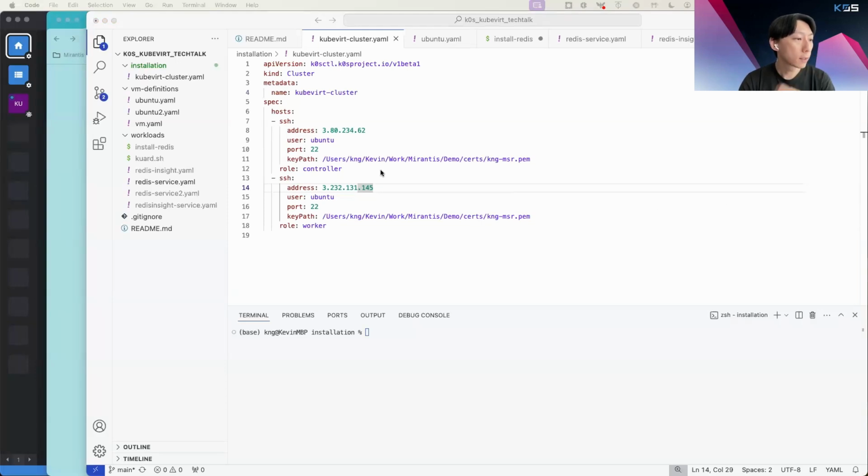K0sctl uses a definition file that specifies a few things, right? The addresses for your nodes, the actual user, the key for SSH access, the port, and then the role of the node.